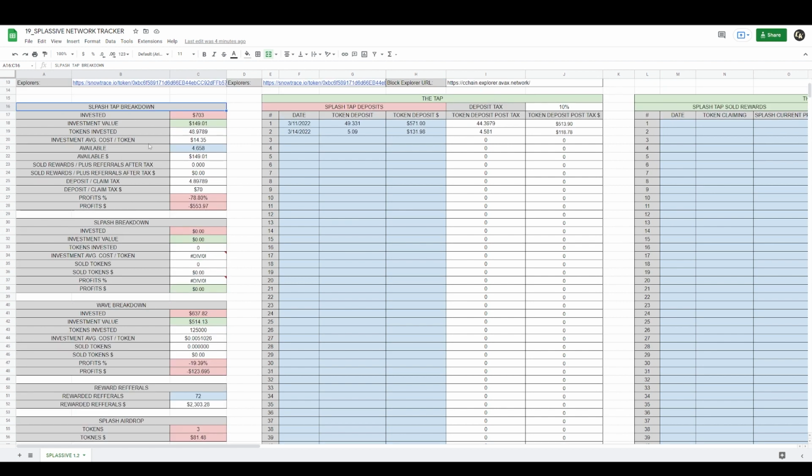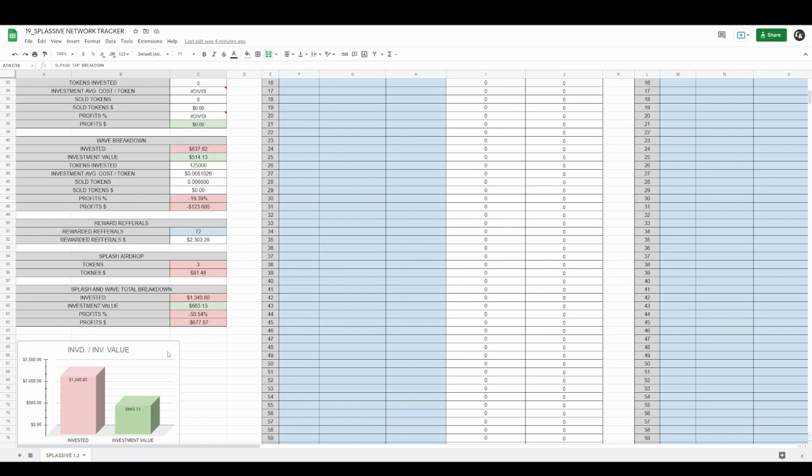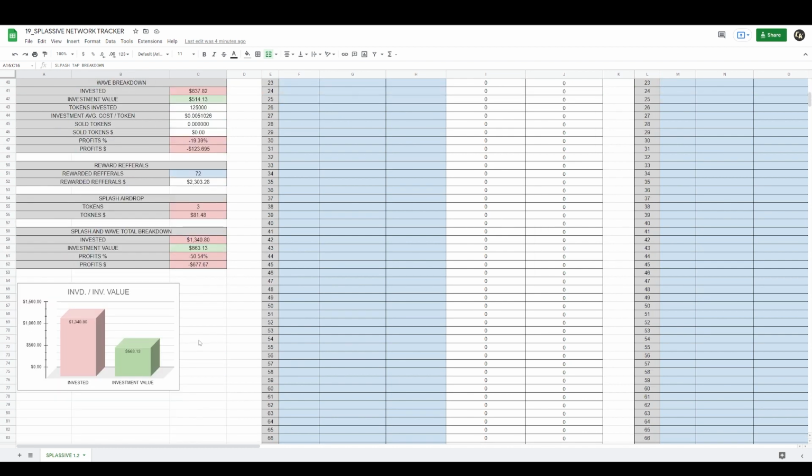What is included is your Splash tap breakdown, your Splash breakdown, and your wave breakdown, because this is what matters when you want to cash out rewards. And this is why the previous calculator was the beta version. As I continue to use the calculator and want to make different investments, I made some adjustments, and I will make further adjustments if necessary.